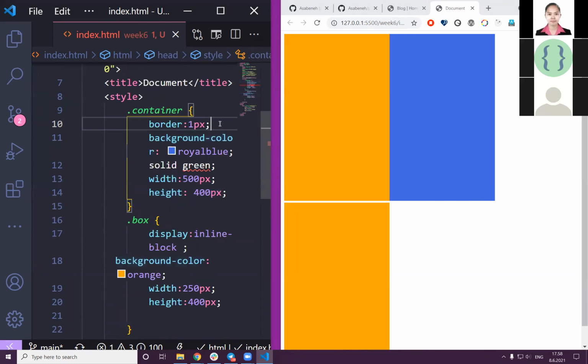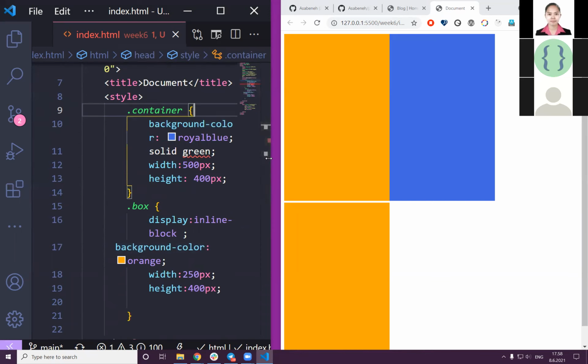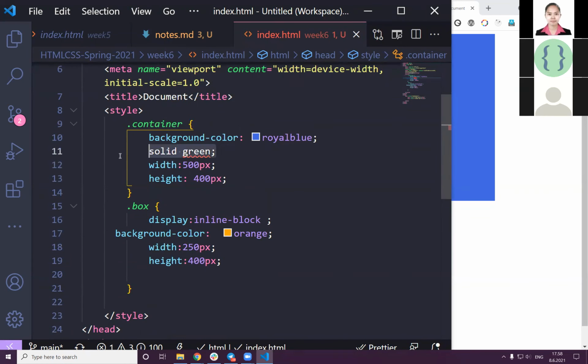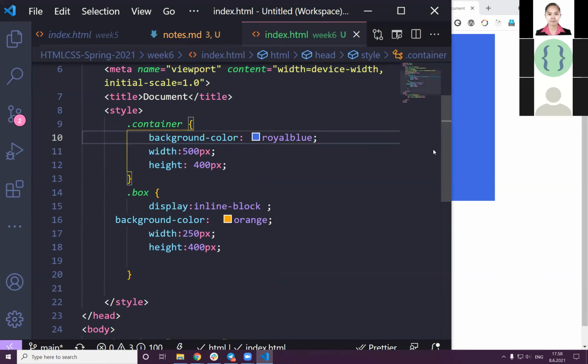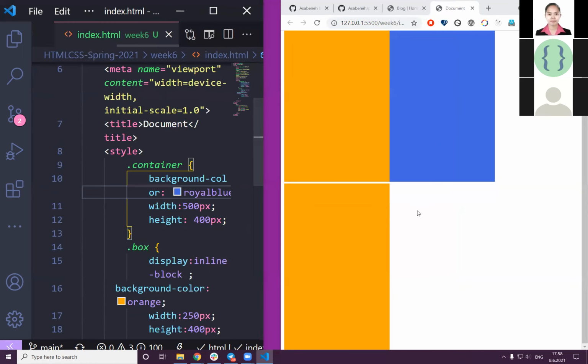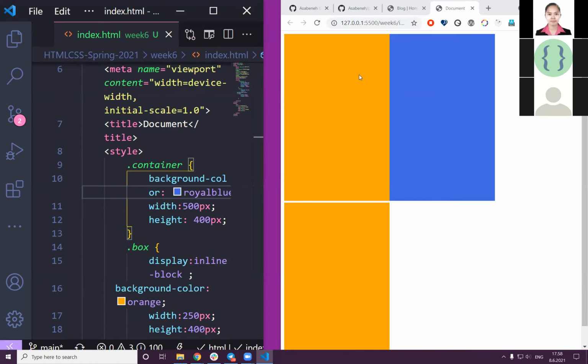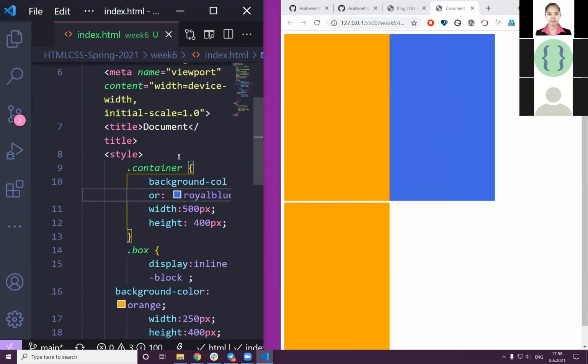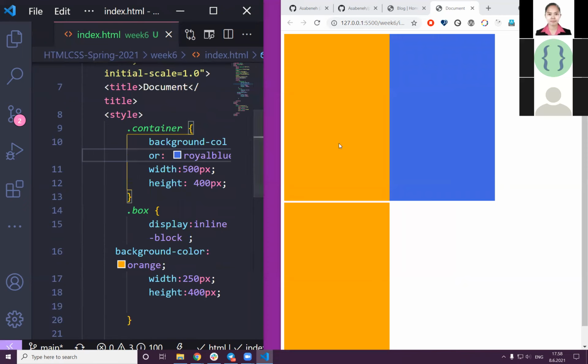Still, we have a border here. Let's remove it. What is this? Solid gray. Okay. But still, as you can see, it's not yet fitted, because it's really hard to fit in an equal thing because there is some gap. So to avoid that, some of the gaps might be coming from the browser.